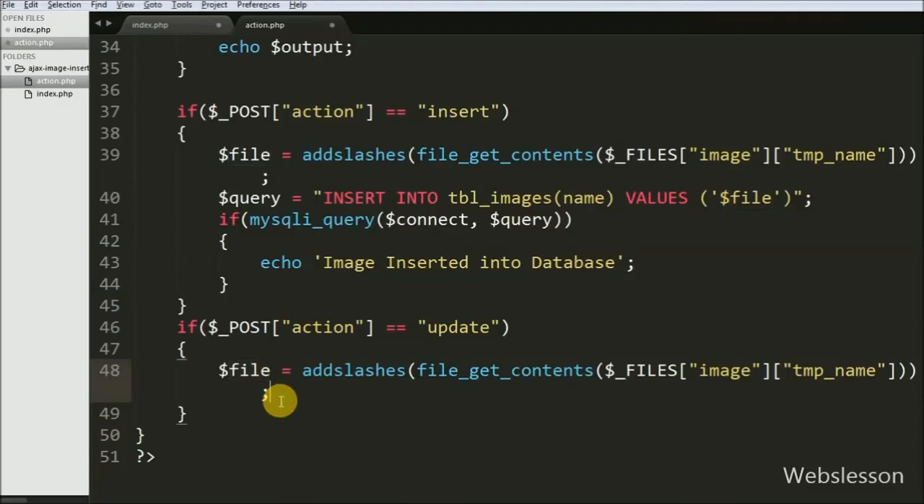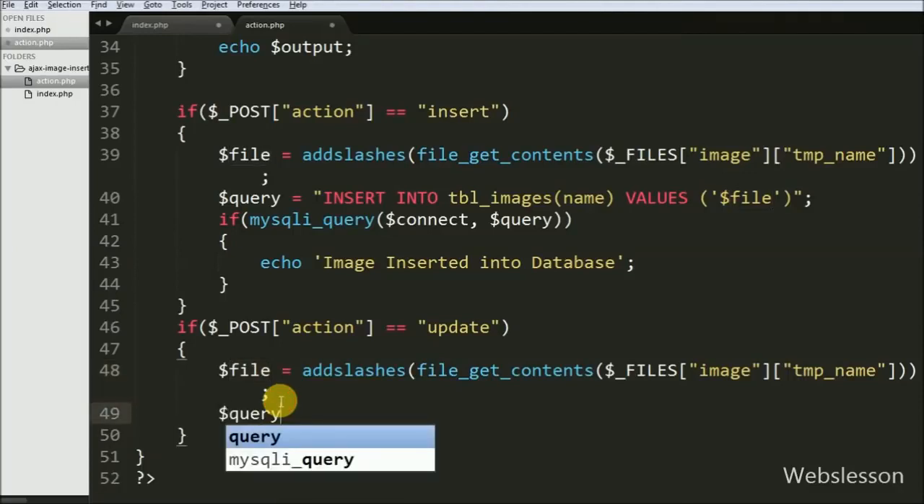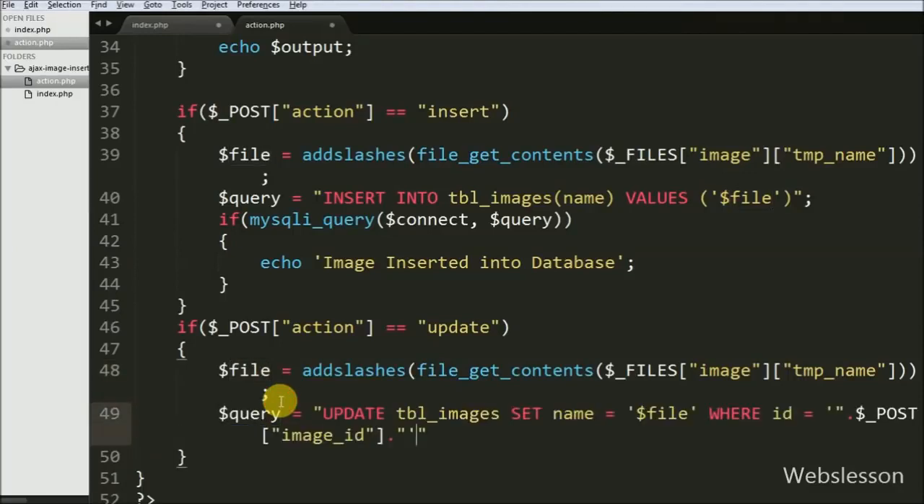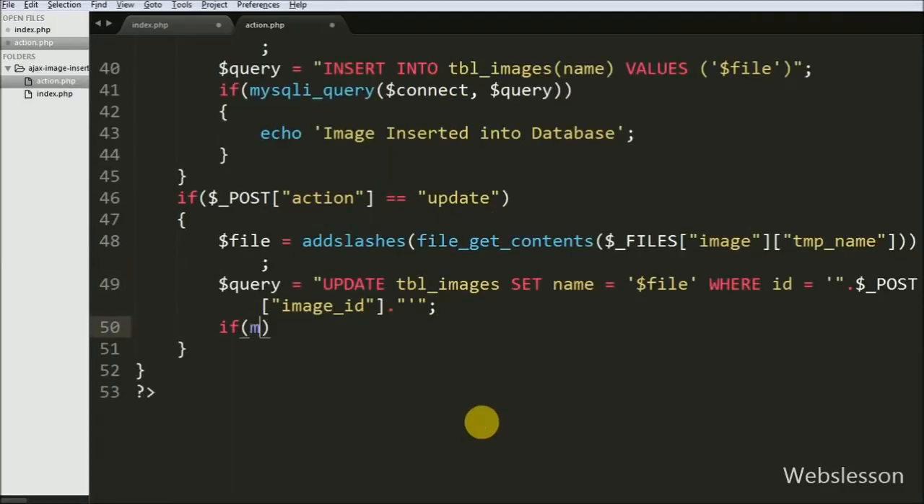Now we have written the $query variable equal to UPDATE images table SET name table column equal to the $file variable WHERE id is equal to $_POST image_id. Here the value of image id has been taken from the hidden image id field. This is the update query to change image data in the database.